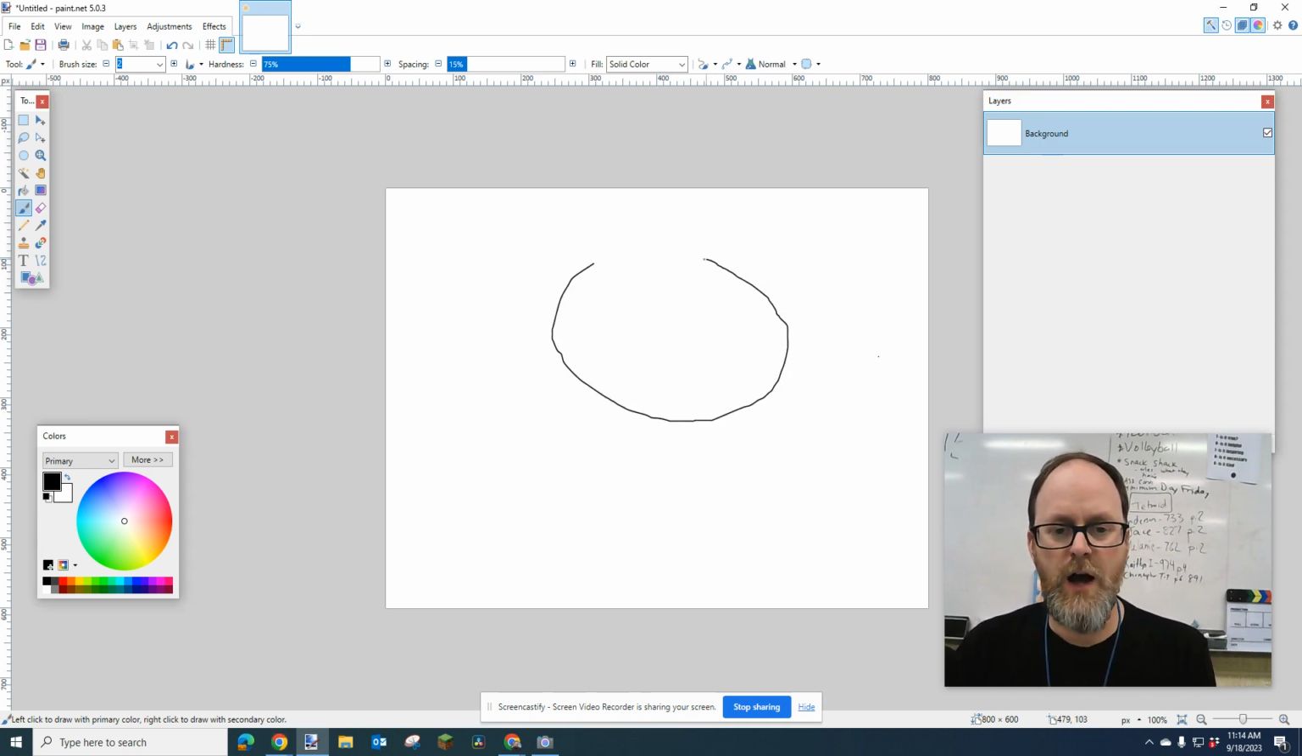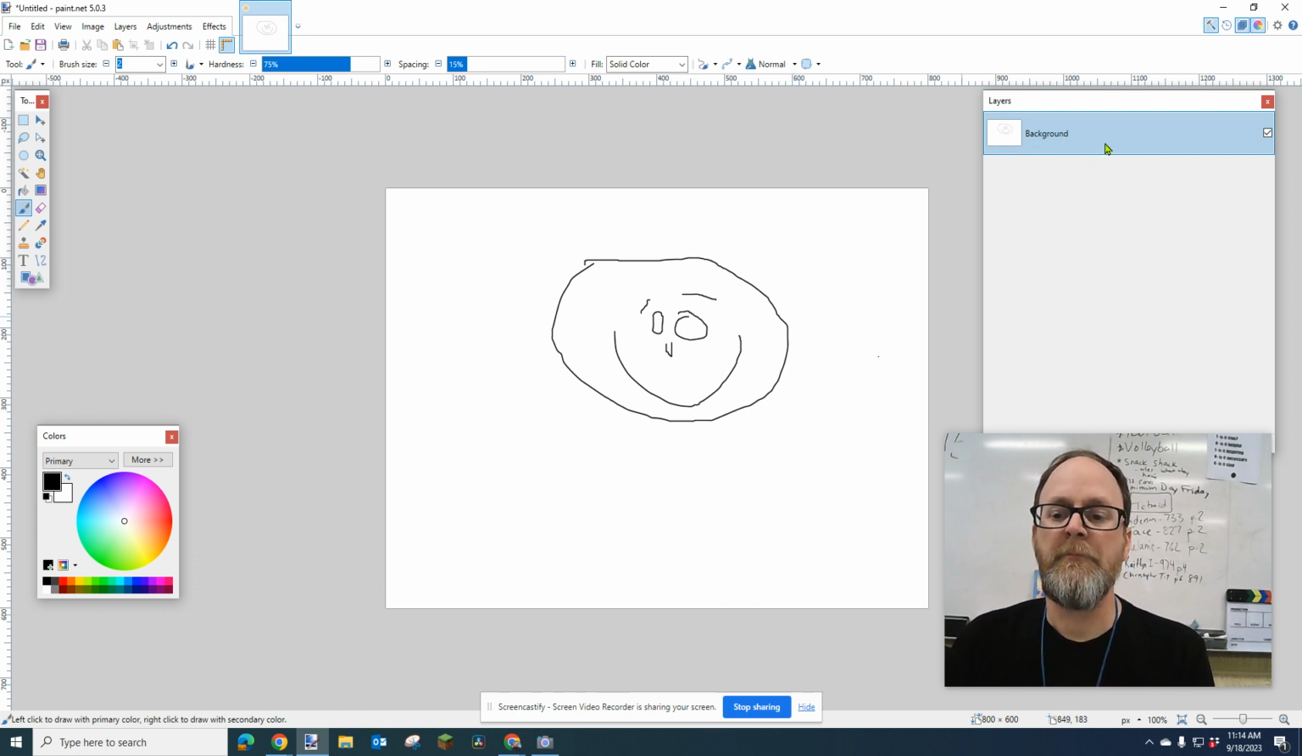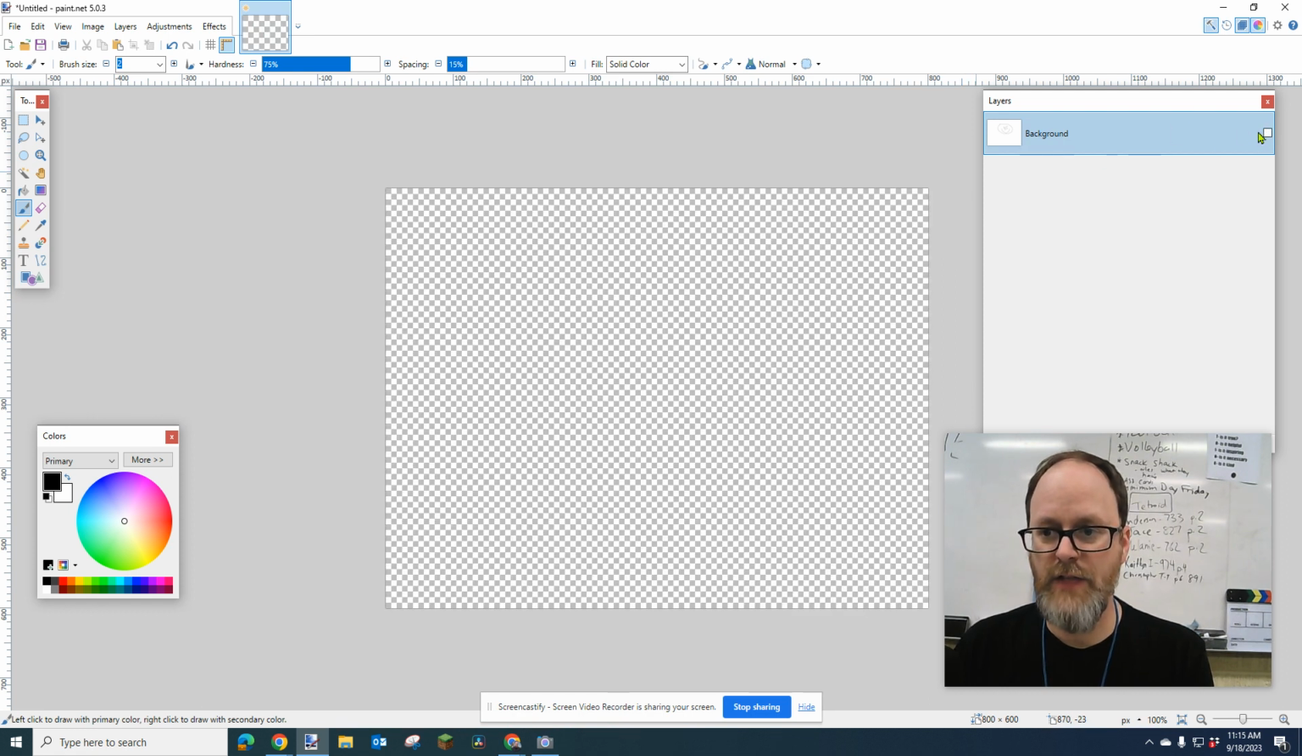You should be able to draw something on this layer. I'm going to just draw this very not great face. Okay, there we go. I don't know what that is. Okay, so that's on the background layer. You can turn layers on and off by clicking on the check mark next to that layer.